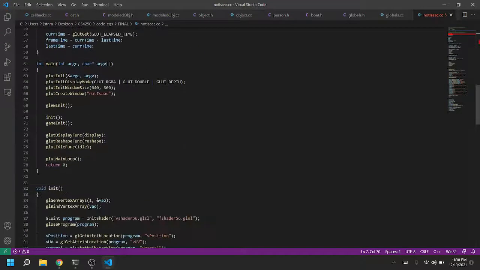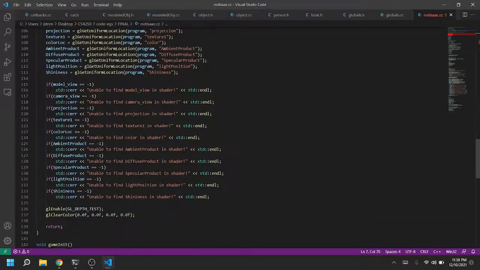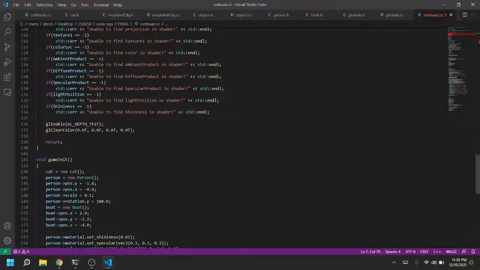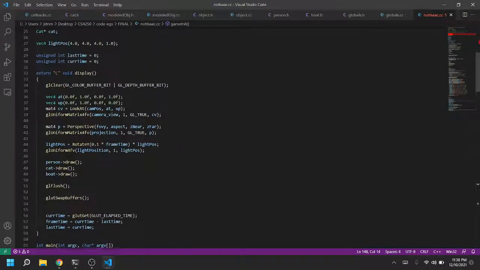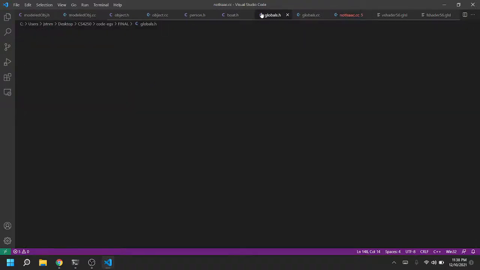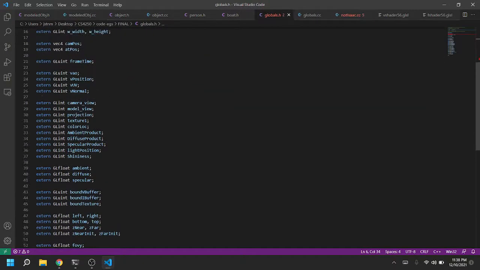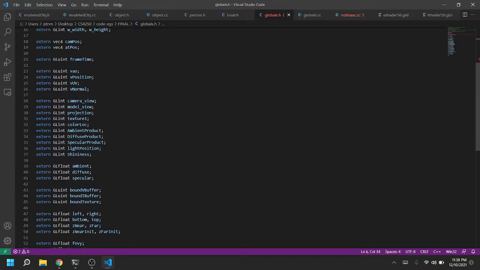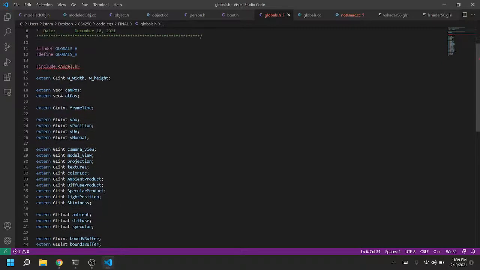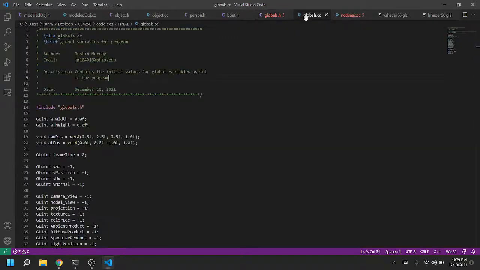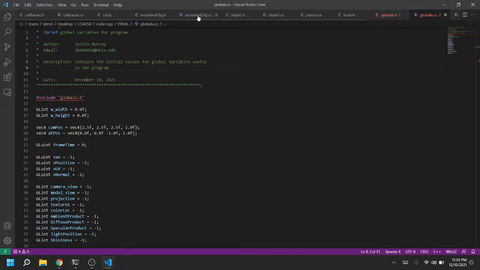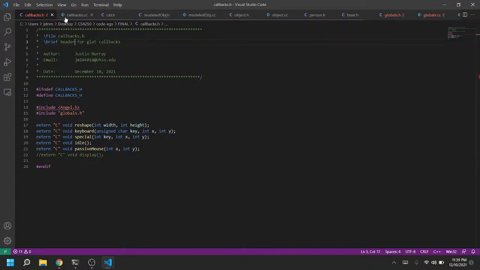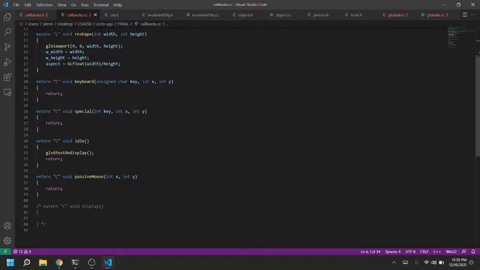So this is the main file, just a few functions: getting the shader variables, setting up the objects, setting their positions and rotations and materials, whatever. I have a file for all the global variables that are useful to be accessed from anywhere, stuff for rendering mostly. This is where all the values for those are set. There's also callback functions in another file. I have reshape and idle function, that's it.